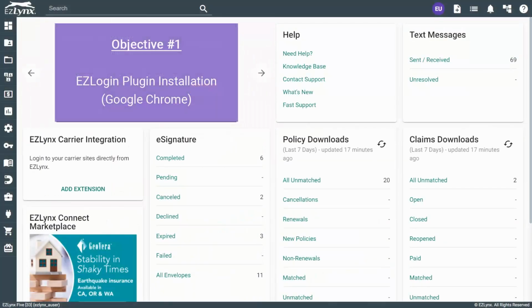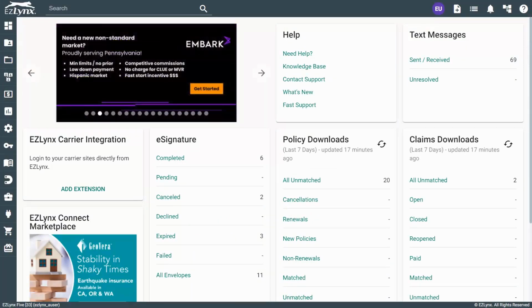To install the EZLogin plugin, open Google Chrome and log into EZLynx as you normally would. On the home page, you'll see a box that reads EZLynx Carrier Integration. If the plugin is not yet installed, you'll see highlighted text that says Add Extension at the bottom of the box. Go ahead and click on Add Extension.